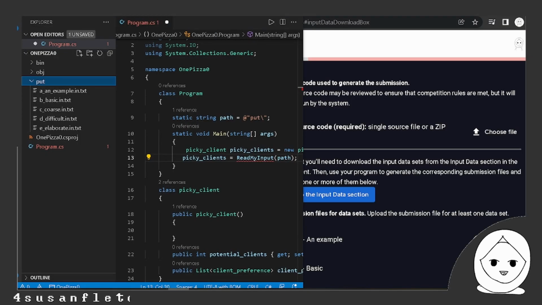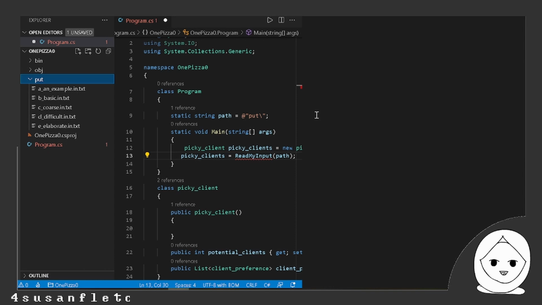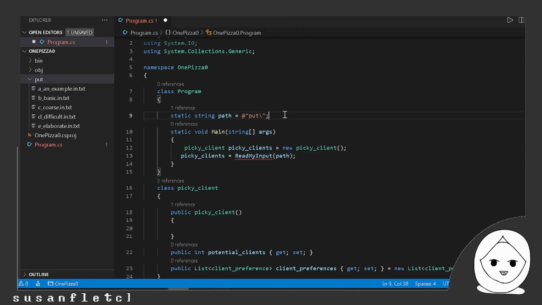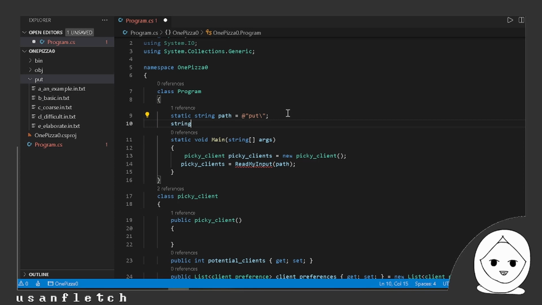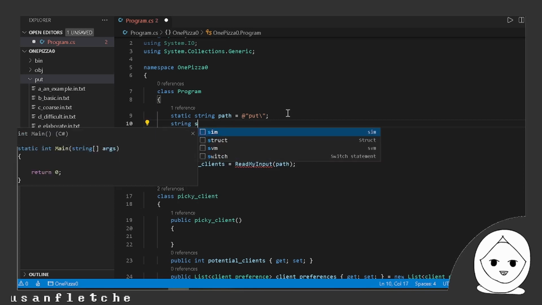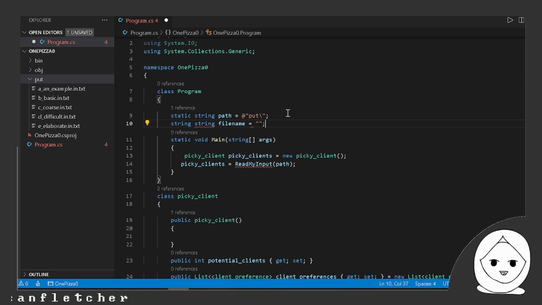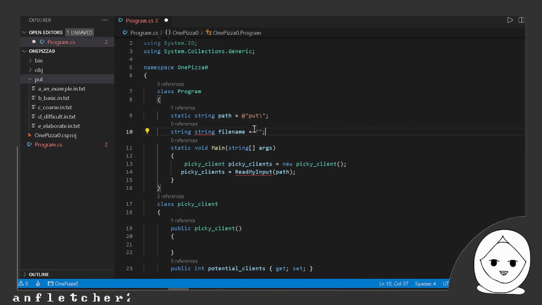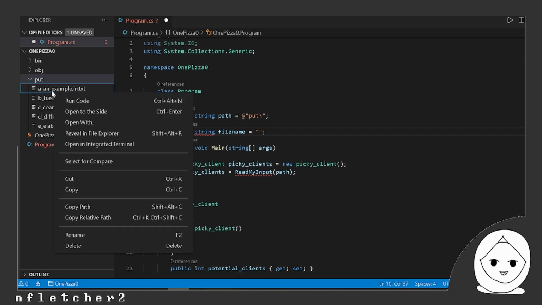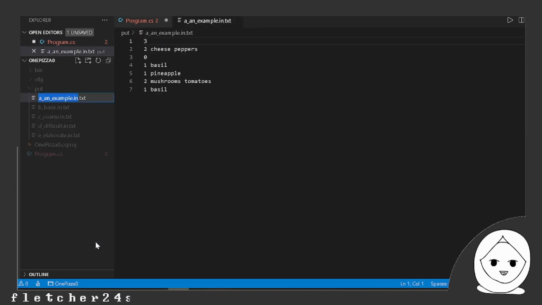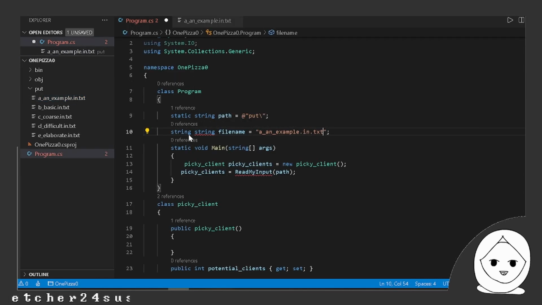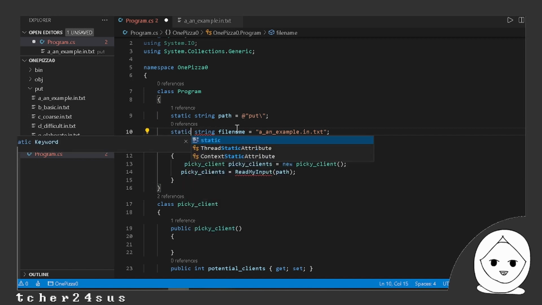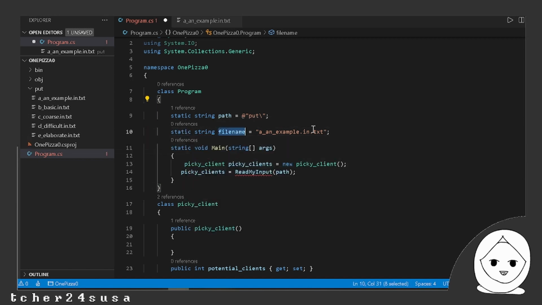Now we have, I guess, directed to the path, but we should know the name of the file that we're going to call. Again, right now I'm writing for the example file, which is called an example. Can I double click it and get the text? And this is the name. What happened? Oh, static string. Okay, so now we know where this file is, path plus file name.